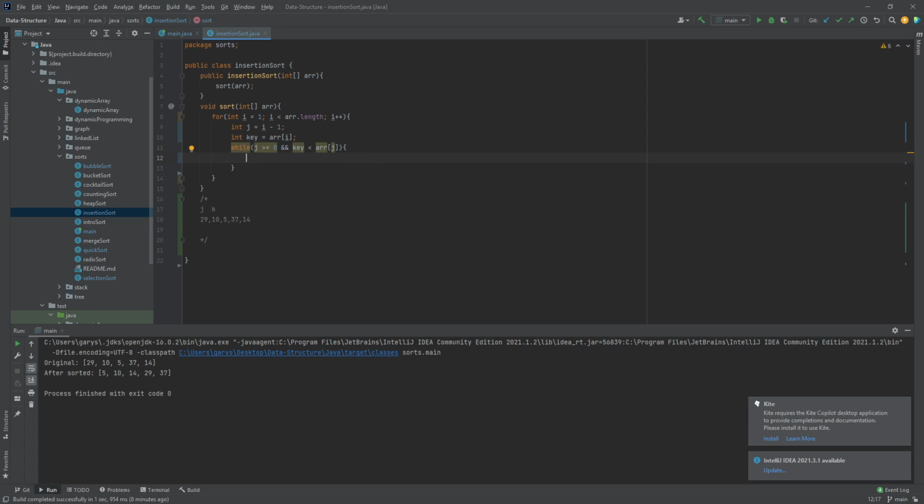If this is making sense, like in this example, 10 and 29, I will have to assign array j plus 1 equal to array j. Okay, did we get it? The j index plus 1 will be this index. I will assign 29 to this index, and I will decrement j. It doesn't matter if it goes below 0, because at the end, I will assign the key to j plus 1. Let me just show you the diagram first. So I will swap 10 and 29.